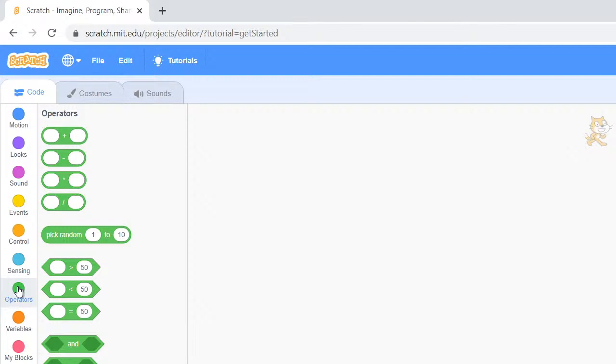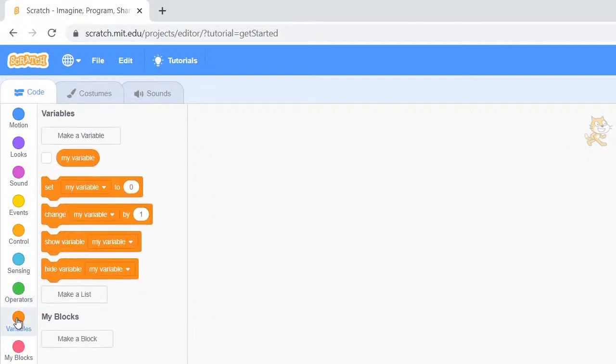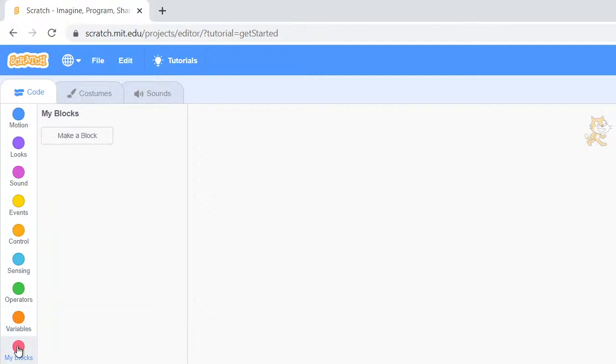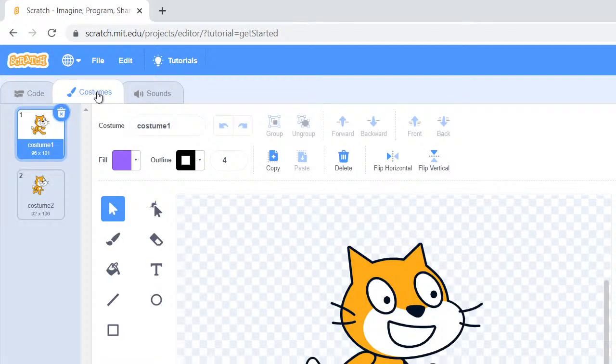These are the operators. If you want to use operators, you can use them. And these are some of the variables. If you want to have scoring, or if you want to declare any variable, you can do that. And these are My Blocks, where you can create your own blocks for your requirements. Now if you want to change the costume, you can change the costume here.